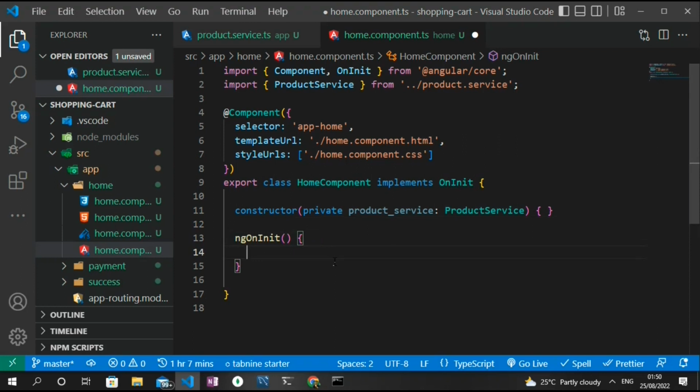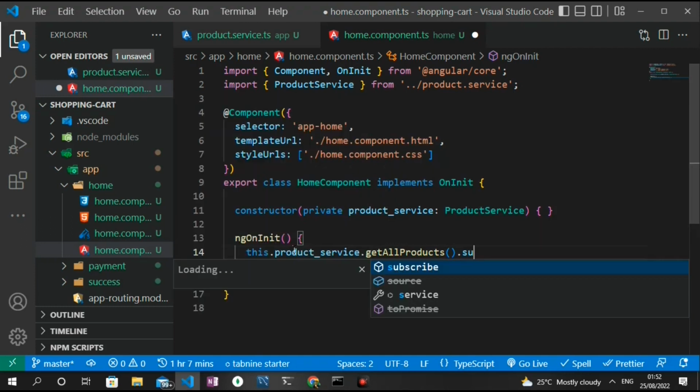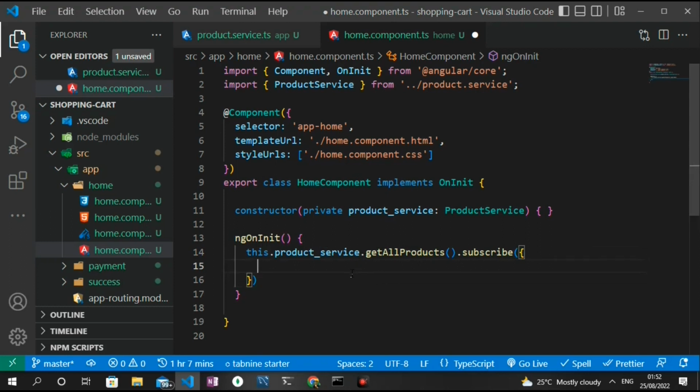What I can do is make use of the this keyword to get all of our product service. So I'm going to type in this.productService.getAllProducts, and then open a bracket. I'm going to subscribe because it returns an observable. So when I subscribe, everything's going to be inside a curly bracket, and then we're going to return 3 observables, which are next, error, and complete.